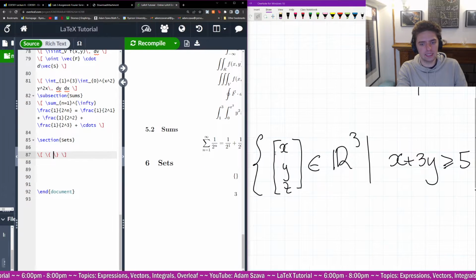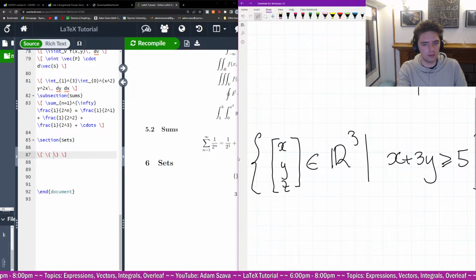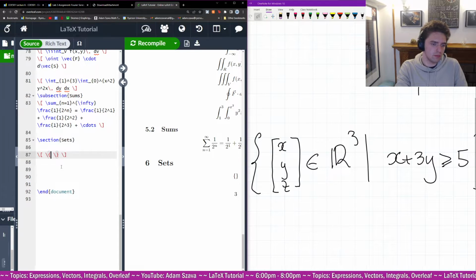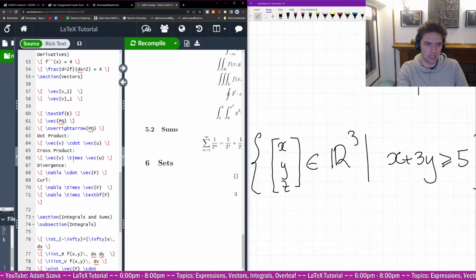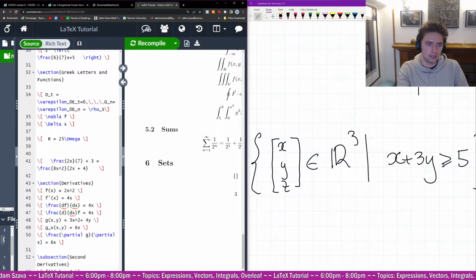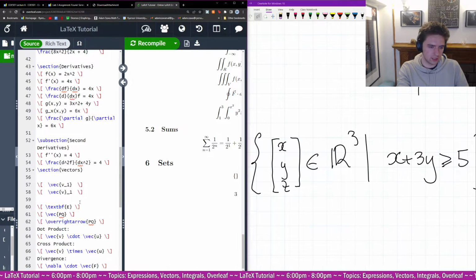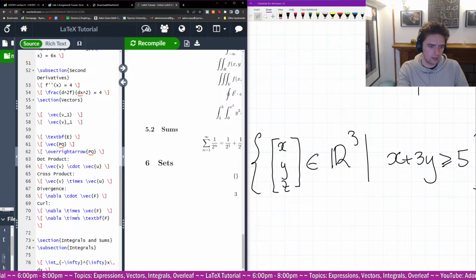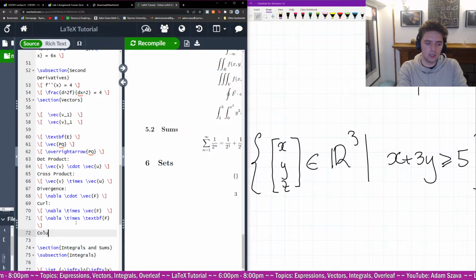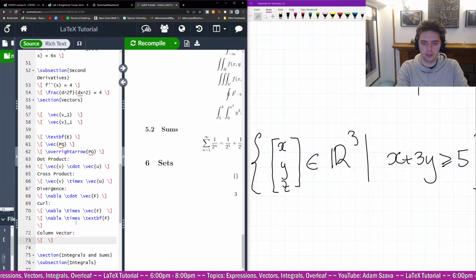Okay, next thing is this column vector. How do we write this column vector? There's a few ways to do it. Let me do it in the vector section just so that it's not so messy. So let me go back to the vector section. Column vectors. Let's say I want to write this vector x, y, z. So this is how we do it.